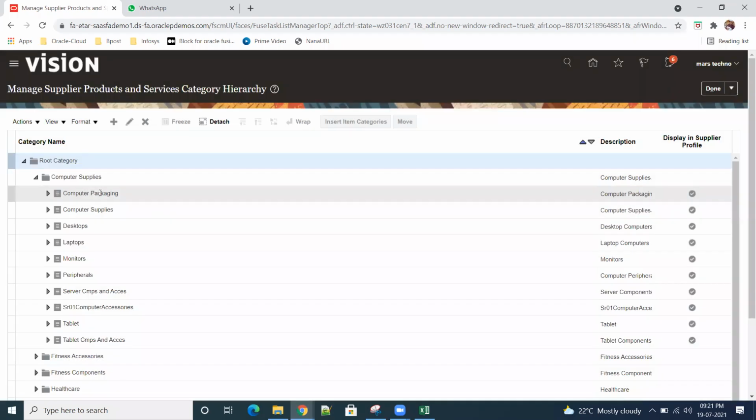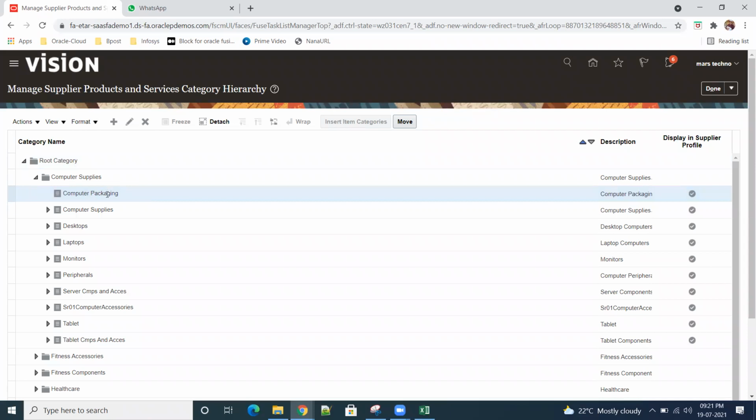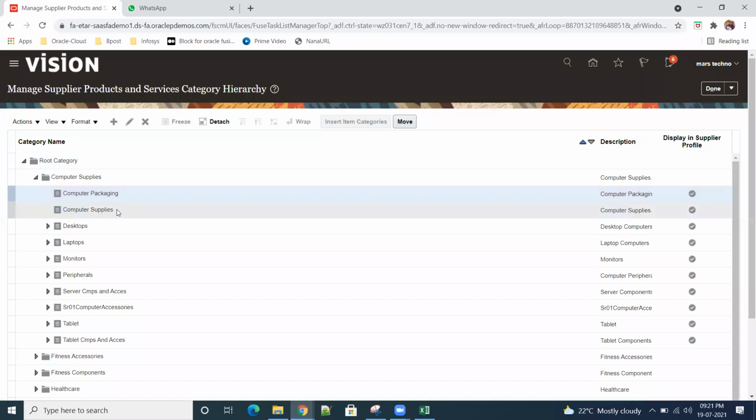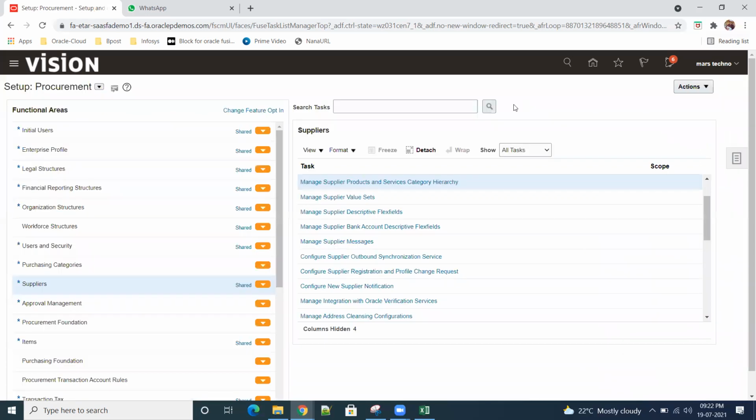So if we go here, this computer packing is, again, if you're not seeing anything inside, then it is a leaf. If you're seeing something inside, then that is the browsing category. So now here computer supplies is a browsing category. Under this one, we have various leaf categories. So how to insert? You just insert the item. Whatever categories you have defined in the functional setup, the system will allow you to add. So that is the way the products and services category hierarchy we need to map, create for suppliers.